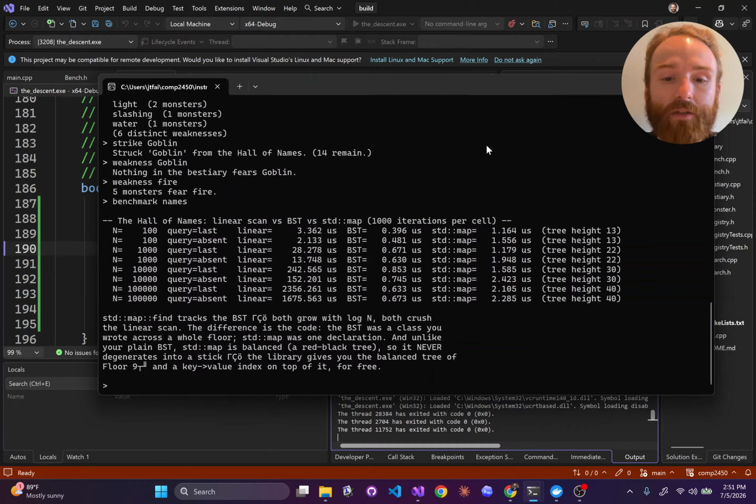Your microseconds will differ from mine. These are wall clock. They move run to run, so the numbers really here aren't as important, but the shape is important. The linear column climbs hard. At n of 100,000, finding the last name can take hundreds of microseconds. It looks at every record. The BST and the standard map columns barely move, though. You're in fractions of a microsecond at every size, because both find a name in about log of n steps.